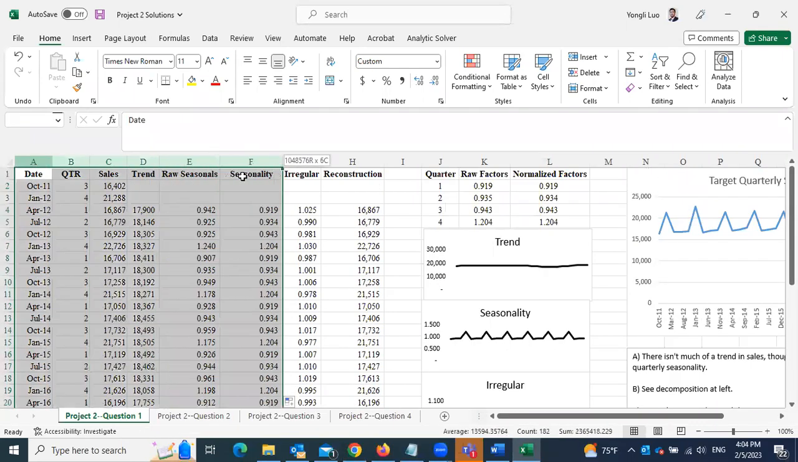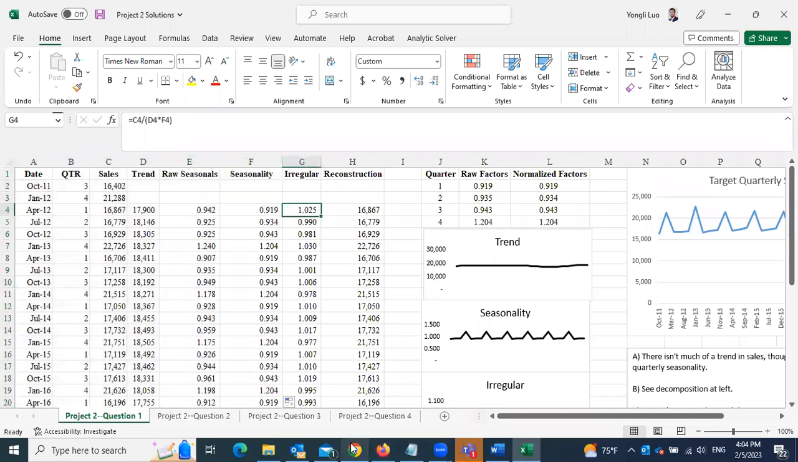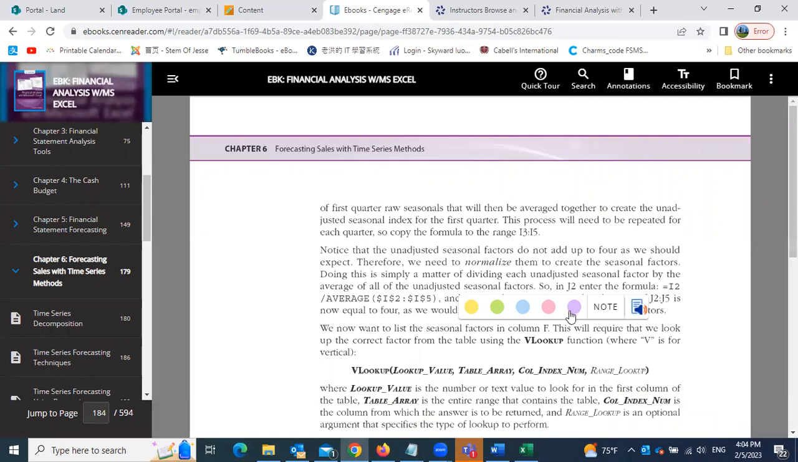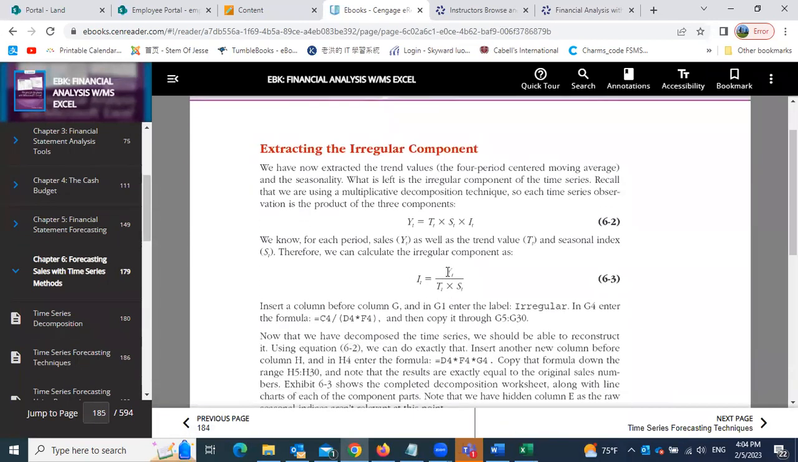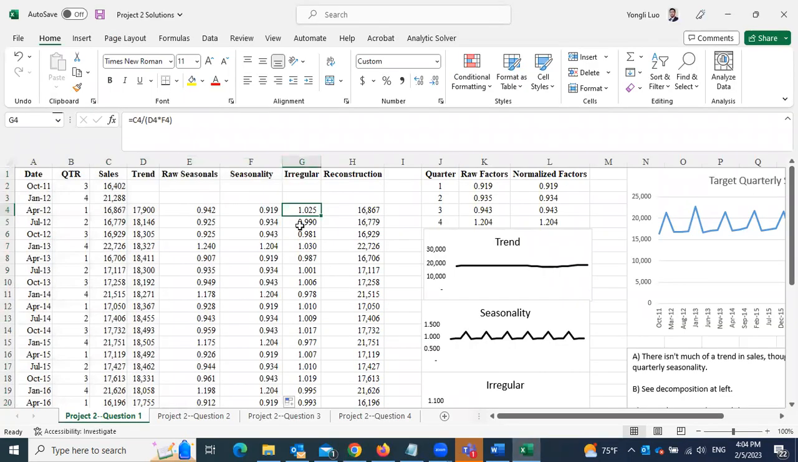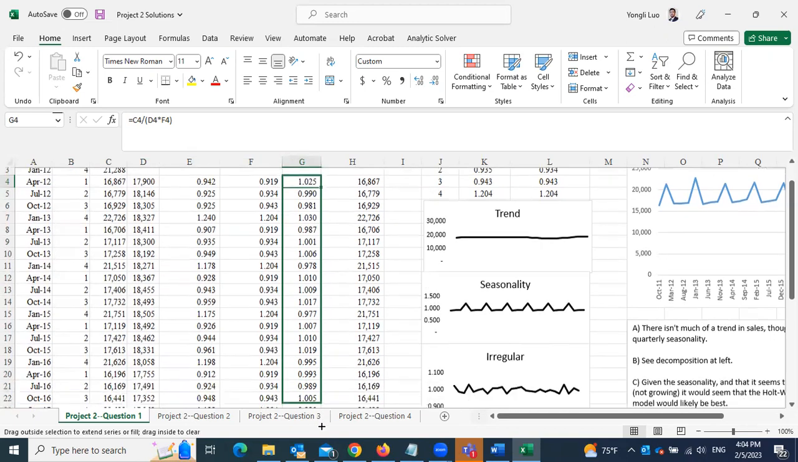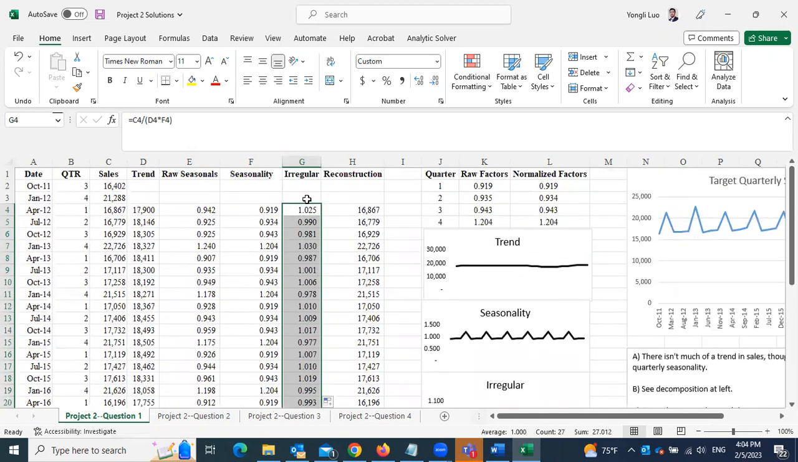So now we can see we have all these three different components, right? What is the irregular? Remember, the irregular is going to apply the function. Okay, irregular is the sales divided by trend and seasonality. So we calculate the irregular, which is C4, which is the sales, actual real sales, divided by D4 and F4. Okay, D4 is the trend, F4 is seasonality, so irregular. So now we drag. When you move the cursor to the right-hand side corner, it becomes the cross. You drag all the way down. Okay, it will be the irregular.